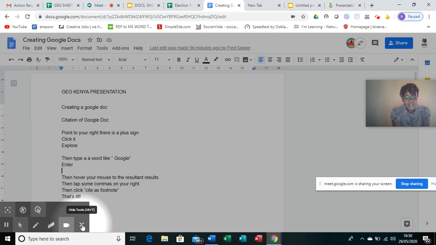I just wanted the members to know that when it comes to Google Docs, there are so many add-ons that you can have and put in use when you're coming up with your document. So anytime you want to work with a document, just click on the add-on and browse through. There's an add-on for almost everything to do in Docs. It's very interactive, very, very fun to use.